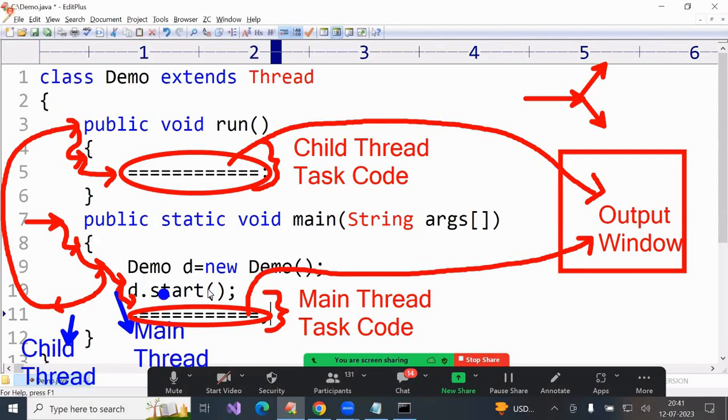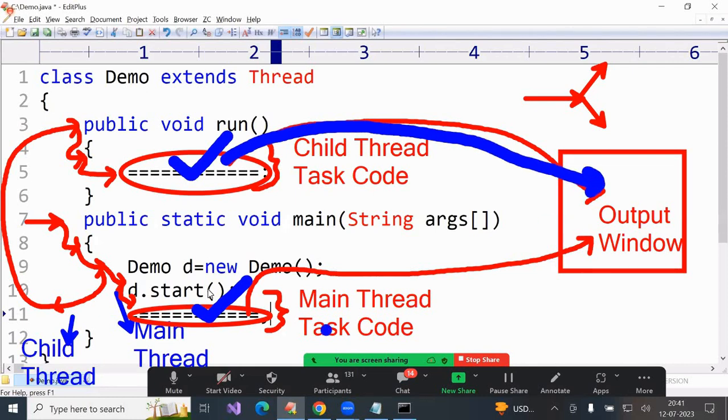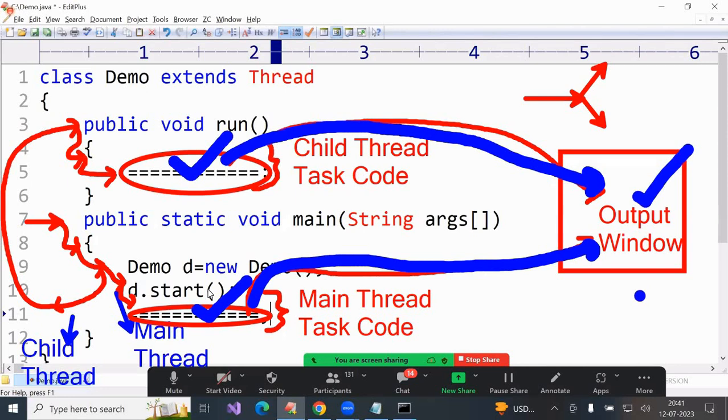Here the start method is called. Then the child is started, nothing but ready. Start method implicitly calls the run method. So control comes here. Then the thread is running. Here, the open brace, this task code is executed. At the same time, the main thread will come here, whatever you have written here. Both will run simultaneously. This output passes to the output window. This output passes to the output window. Whichever comes first, that will print first. That is the concept. Clear? These programs we'll see tomorrow.